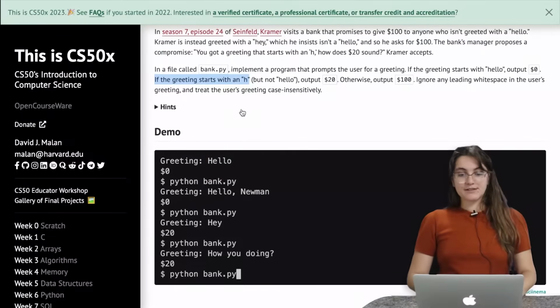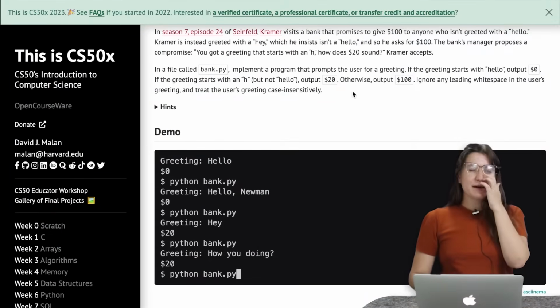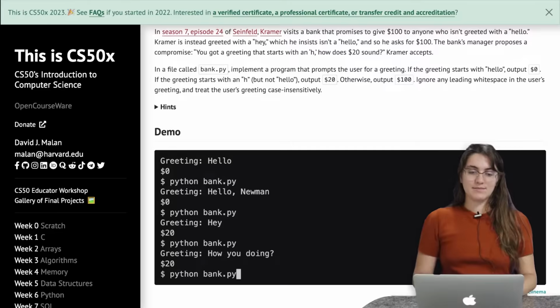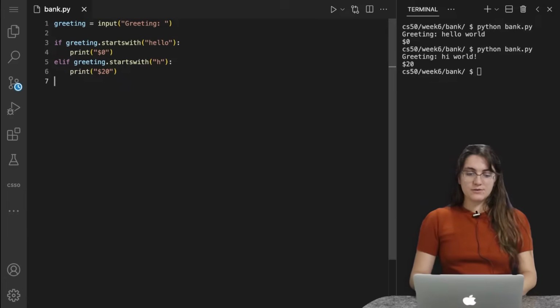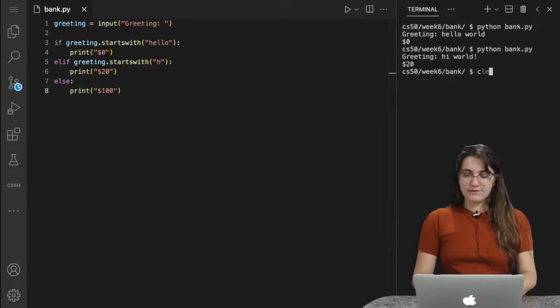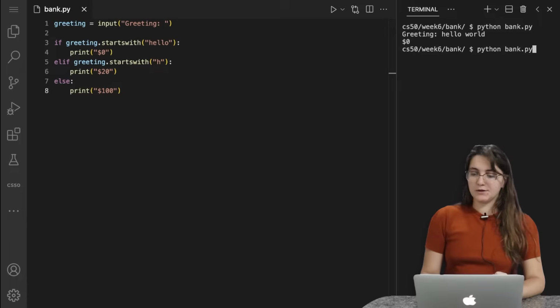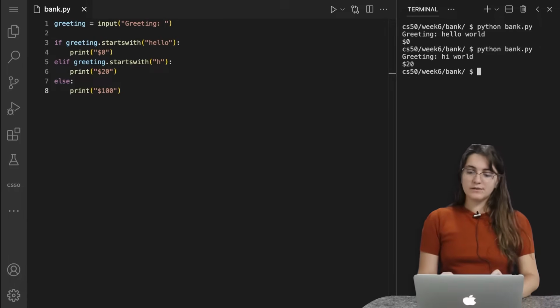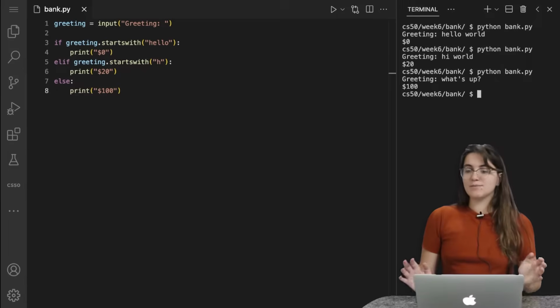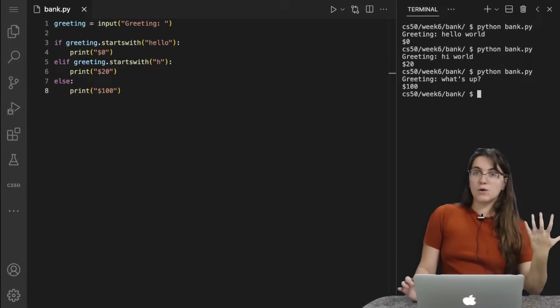And here the third scenario is the otherwise. So otherwise we always remember the else statement. So here we're gonna say else and we're gonna print out $100. Okay, so let's see if it's working. So if I run here hello world, it's displaying $0. If I display here hi world, it's displaying $20. And if I say what's up, it's displaying $100 because we don't start with hello or H.